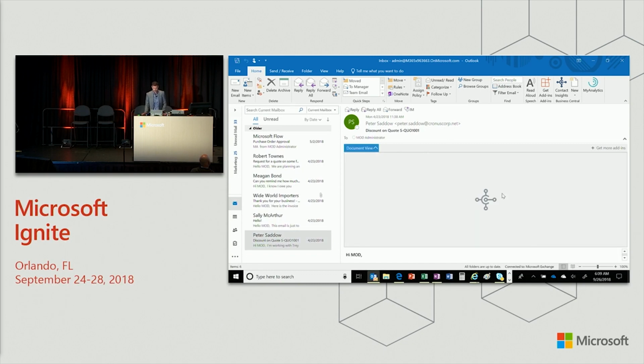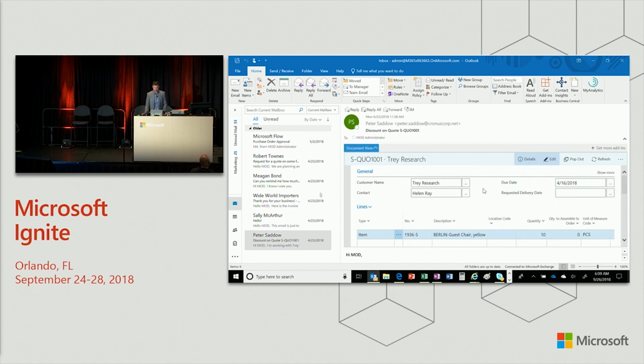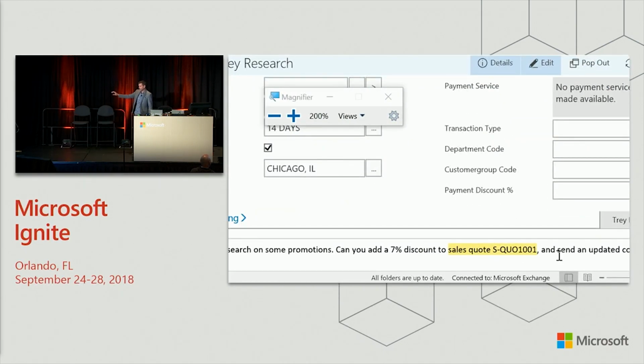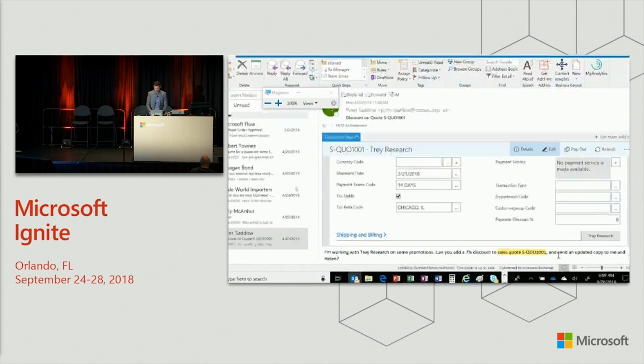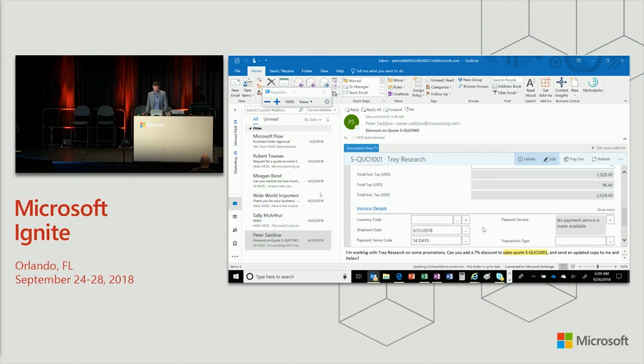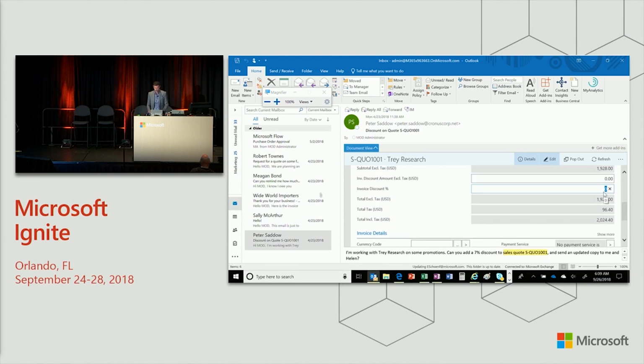And in this situation, the Business Central add-in understood the sales quote number. So if you look way down at the bottom, zoom in on that, it understood in the email body sales quote S- whatever, and then surfaced that sales quote again right here in Outlook, so that I can go look at the information on the sales quote, add the 7% discount, and update the solution and send it on to that person internally.